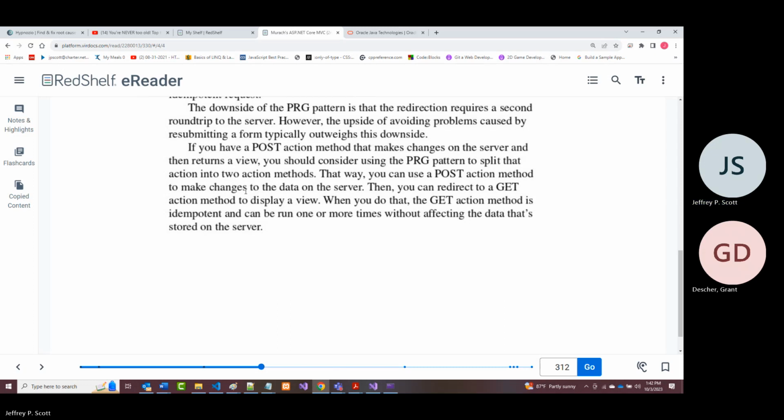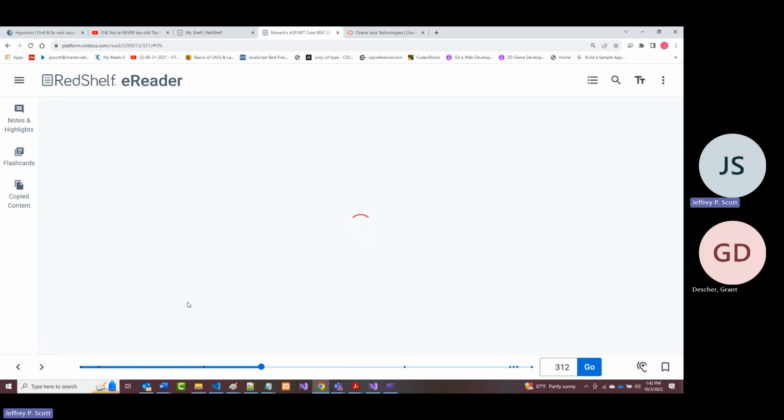All right. Notice if you have a post action that makes changes on the server and then returns a view, you should consider using the PRG pattern. All right, to split the action into two action methods. That way you keep this from happening. And they show this in here.